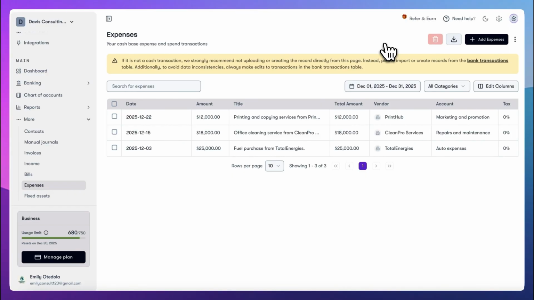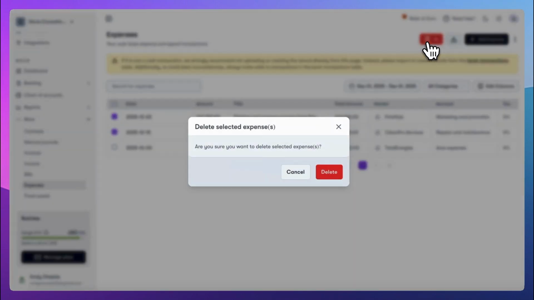You can perform bulk actions on your expense records. By selecting the checkbox beside each transaction, you can choose multiple expenses at once. From here, you can perform bulk actions, such as deleting multiple expenses at the same time. A confirmation modal appears to ensure you're certain before completing the action.